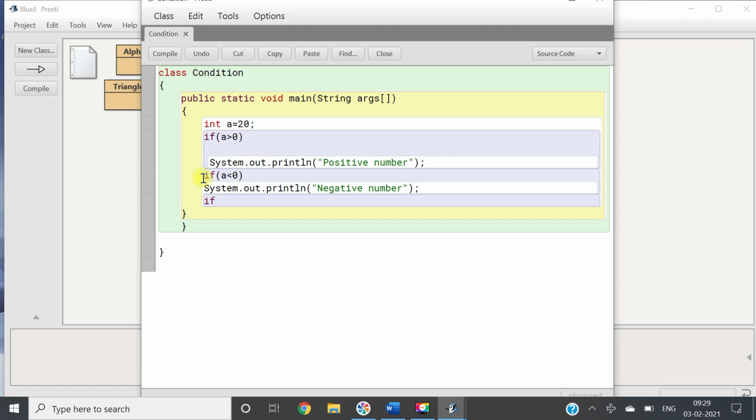If A equals to 0, then display 0. System.out.println 0. Fine.